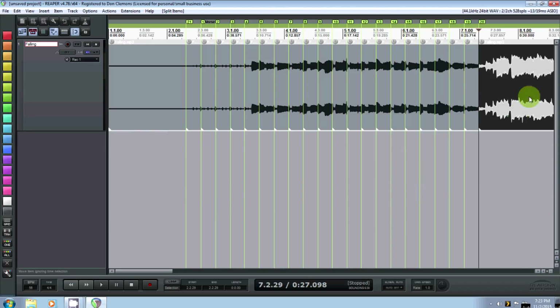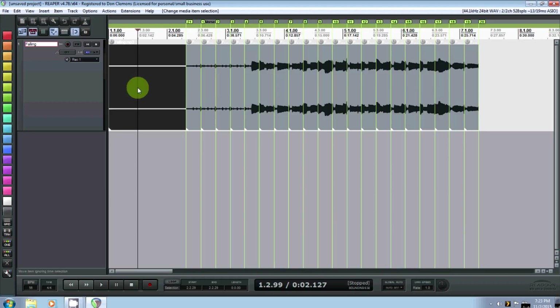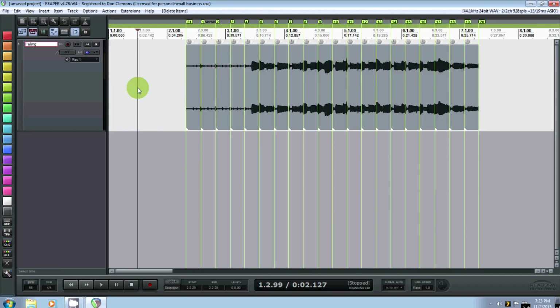Since we're not going to do the whole song, I'm going to select the rest of the song and delete it because we're not going to be messing with that. This part here is just silence, and we don't really need that either, so go ahead and get rid of that.